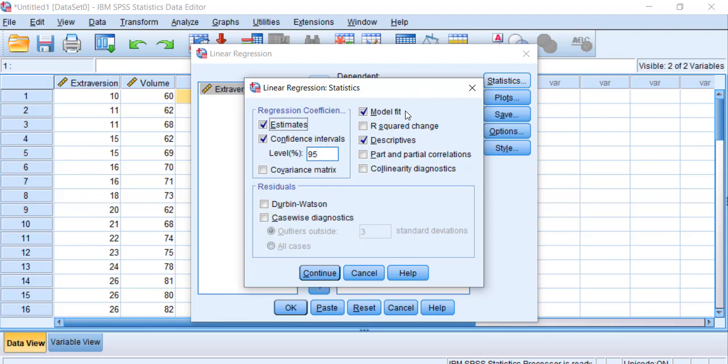We can then get model fit and descriptive predictors. We could also do collinearity diagnostics. This would only be necessary if we had multiple predictors, so that's something that we tend to focus on for later tests. So we're going to click continue.